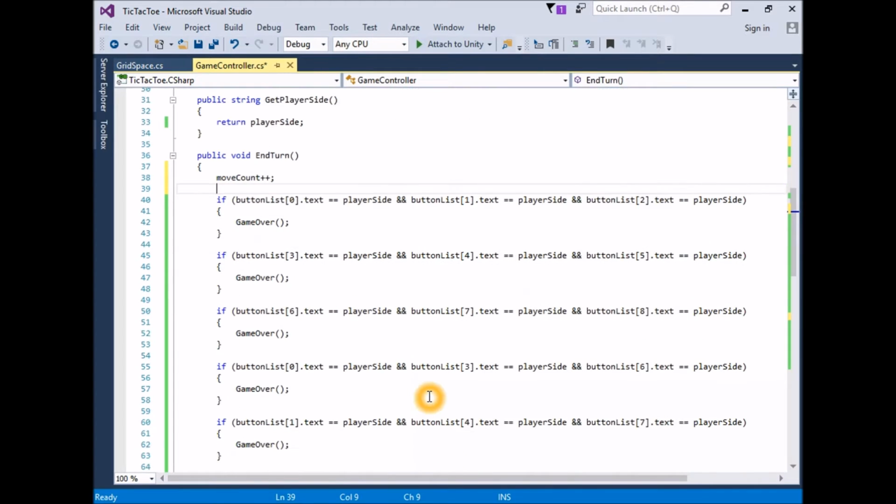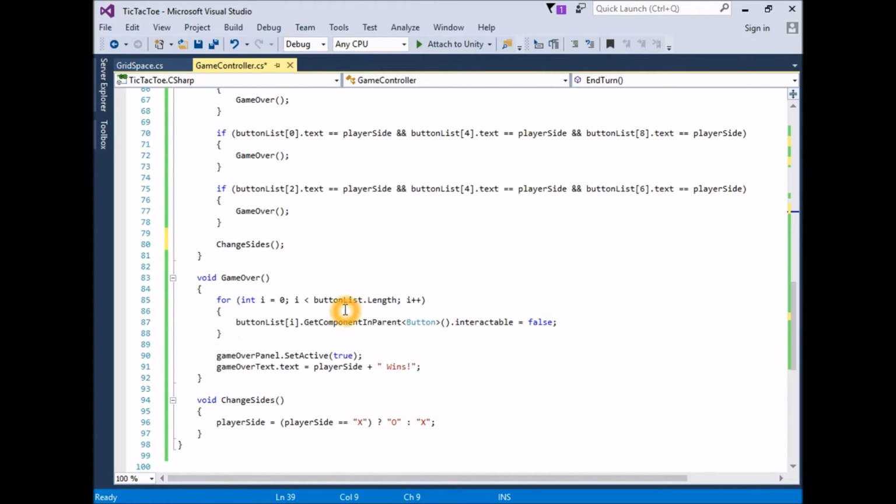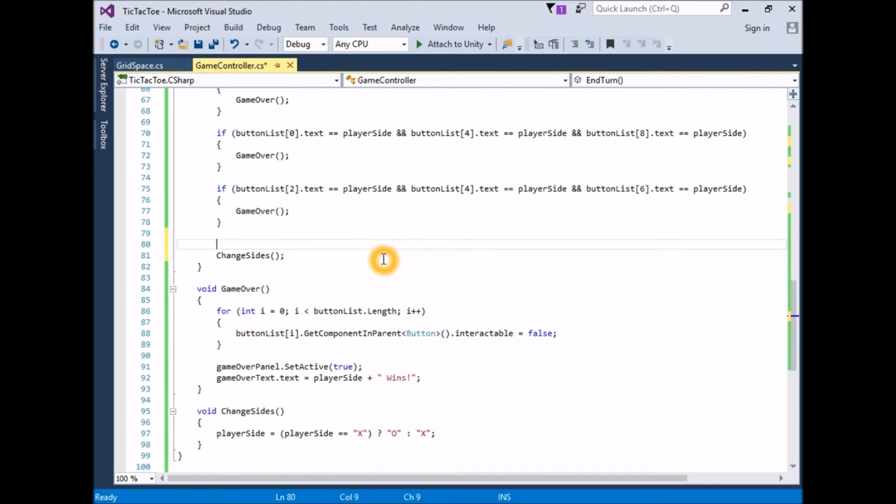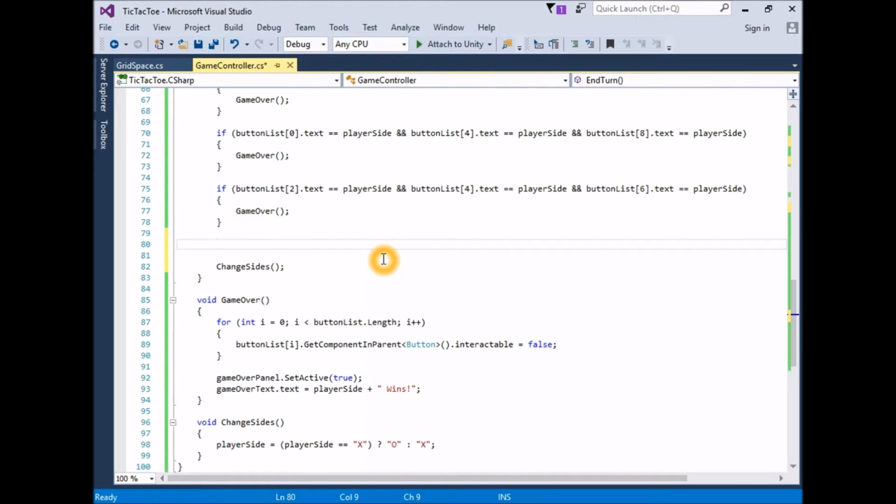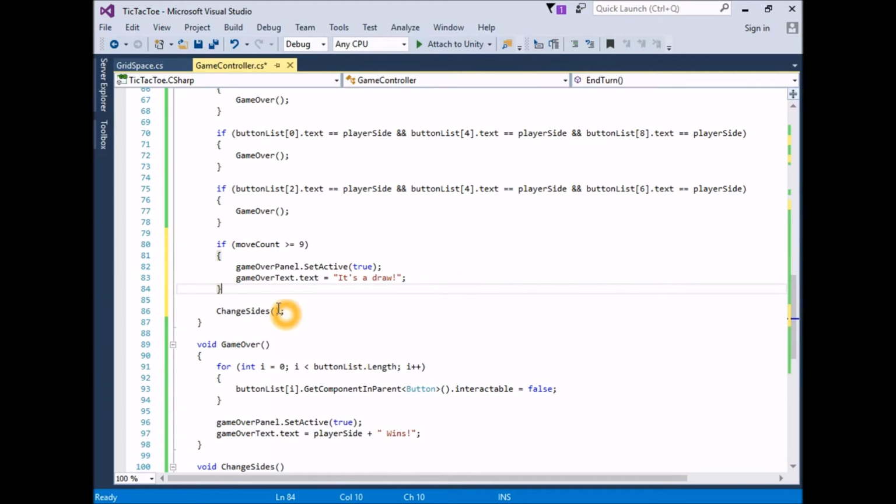In EndTurn, at the end of the function, before changing sides, check moveCount, and if it's 9 or greater, activate the game over panel and set the game over text. If moveCount equals 9, gameOverPanel dot SetActive true. gameOverText dot text equals "It's a draw".